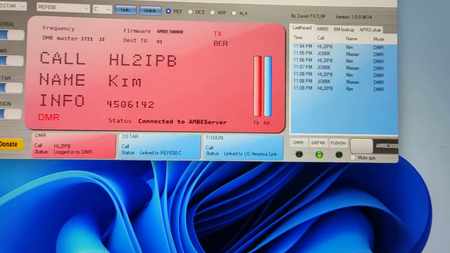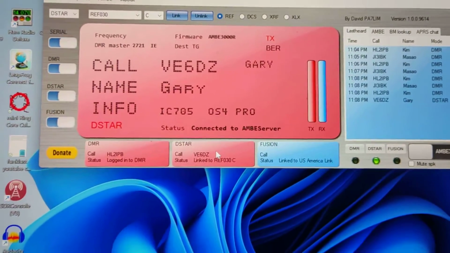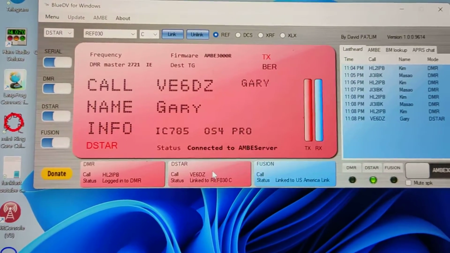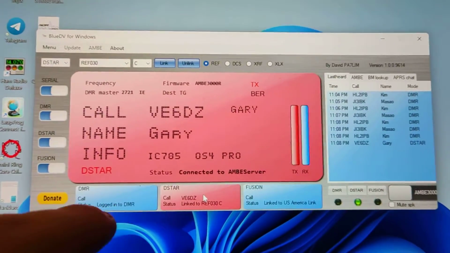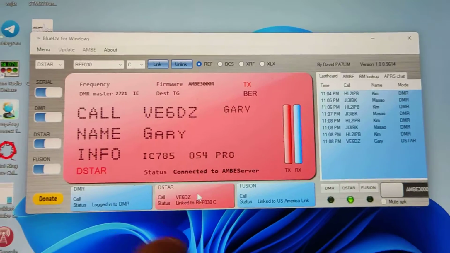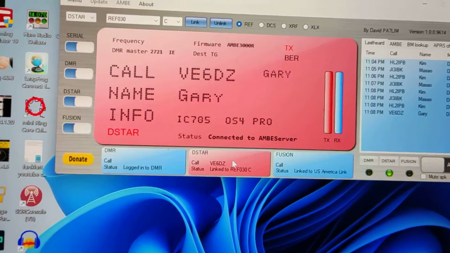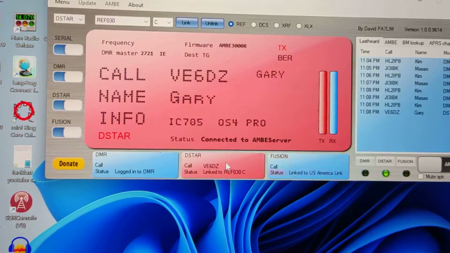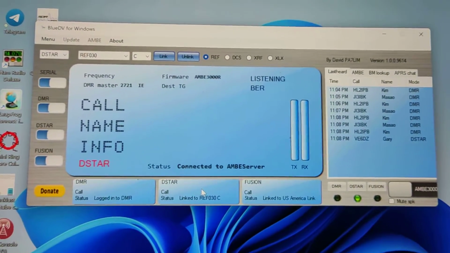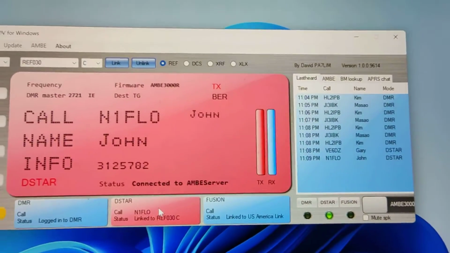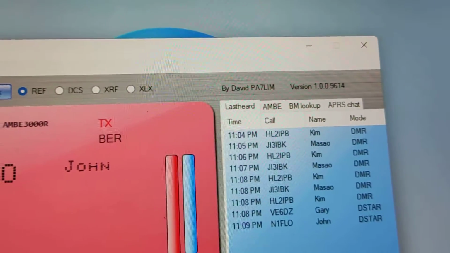Let me see, go to D-Star. And now I'm on D-Star. So now you can see DMR is active as well when I'm not listening to that anymore. Now I'm on D-Star. And somebody's having issues, but now you can see some activity came up on Fusion. So this is really amazing software, created by David, Papa Alpha 7, Lima, India, Mike.